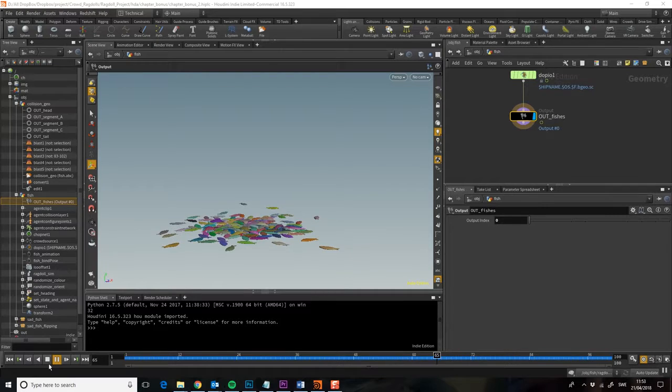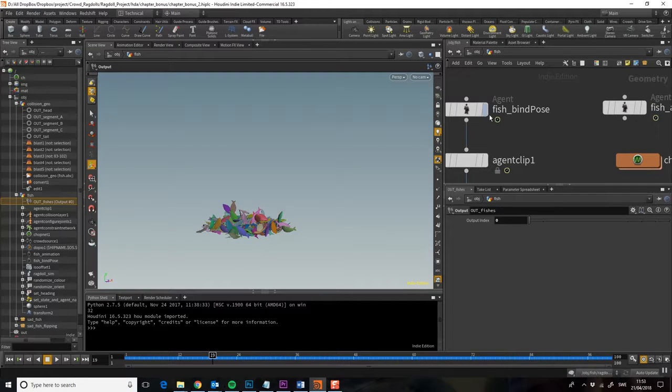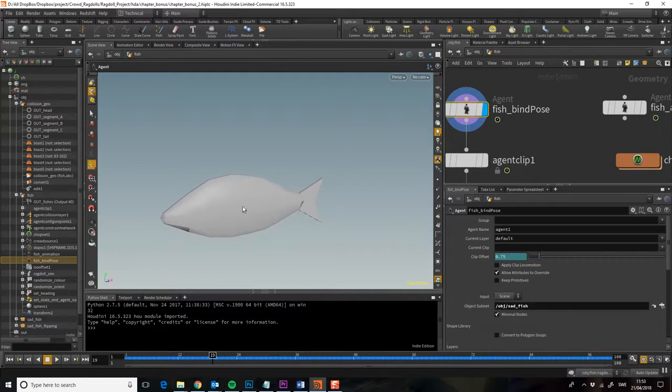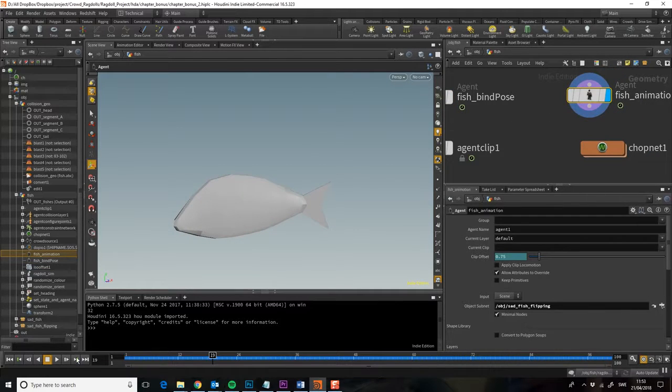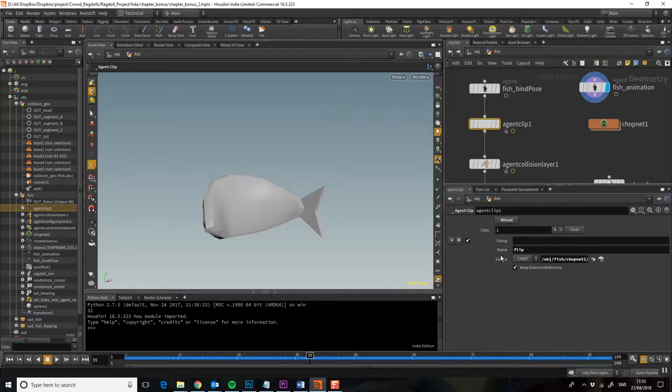I also have the simulation with following fishes, and before I get started I'm just going to show you how I set that up. It's kind of simple, so I didn't want to do it in front of you, but I'm going to go through it anyway. Here I have an agent with a bind pose, I have another agent with animation, and I'm doing the trick that we did with snowmen. So I'm using a chop net and then reading from that chop net.